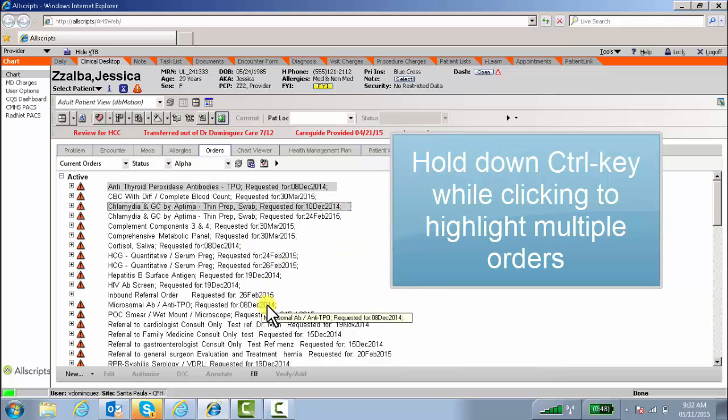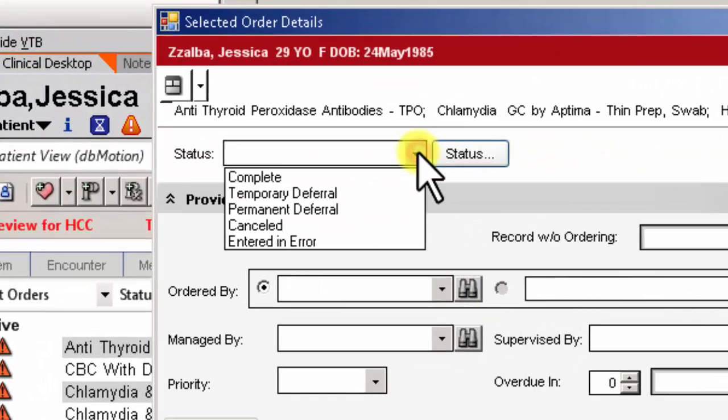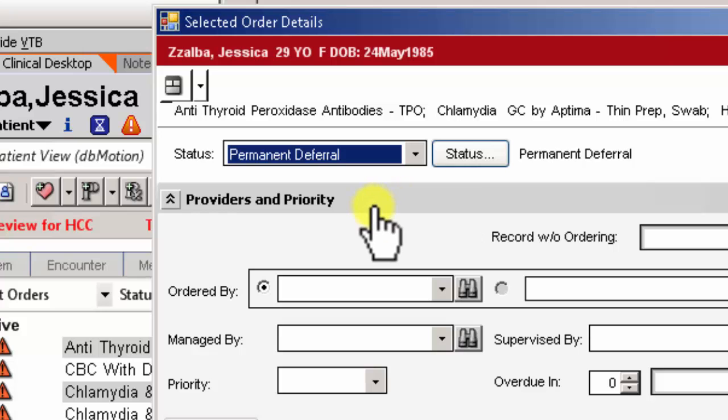So I'll just highlight the ones that are super old. In this case, 2014, I'd right click. The right workflow is to pick permanently deferred, because you don't want to choose entered in error because they were not entered in error. Patients just didn't show up.